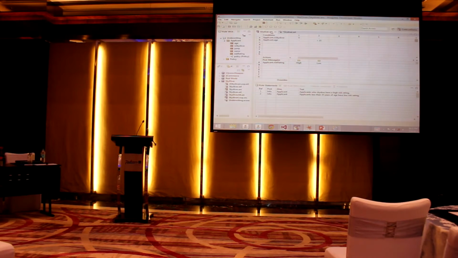Now I would like to show you some very powerful features of Corticon that differentiate it from other business rule management systems available in the market.